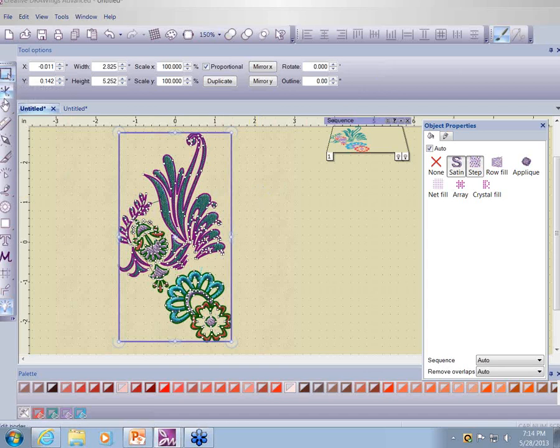Over here on the left-hand side of our screen, we have our tools, our toolbar of tools. This first one here is our selection tool. It also has a little solid triangle in the bottom right-hand corner of this.